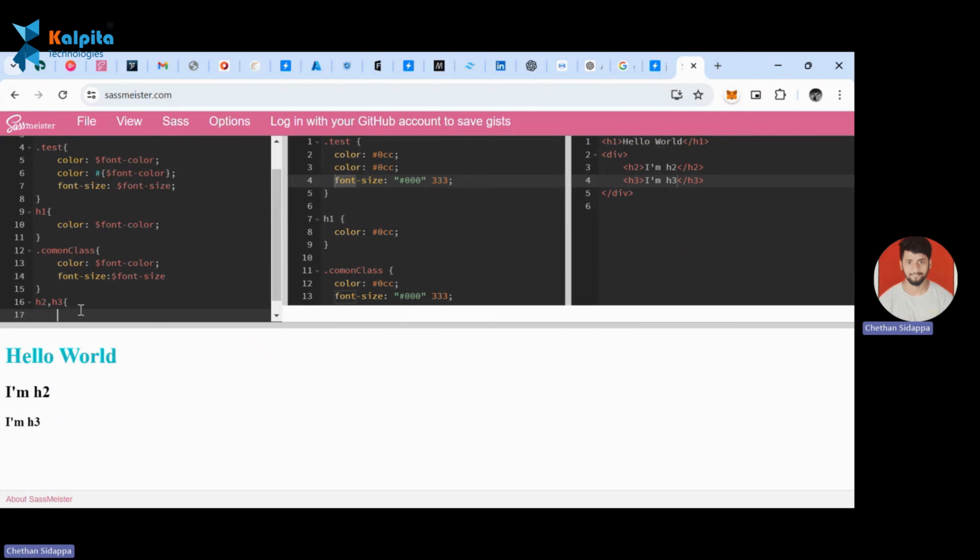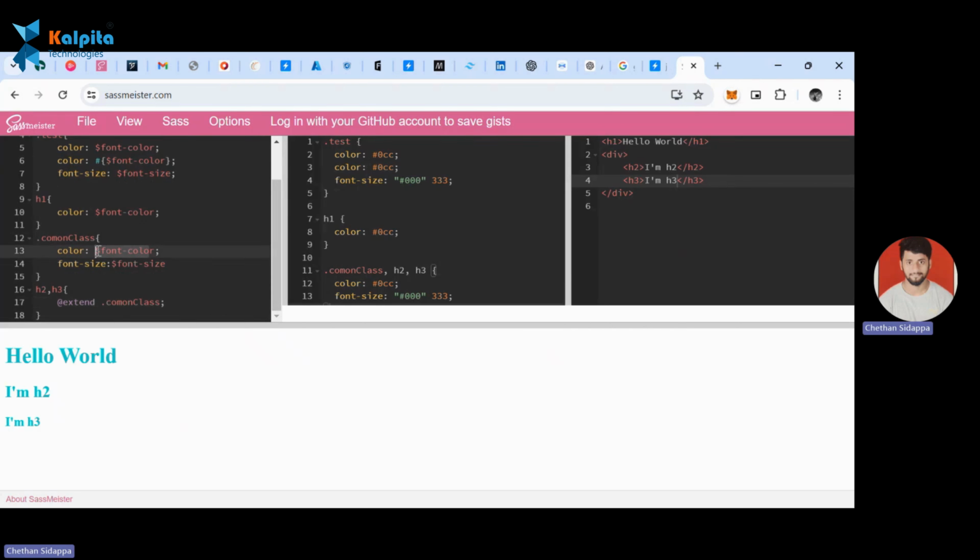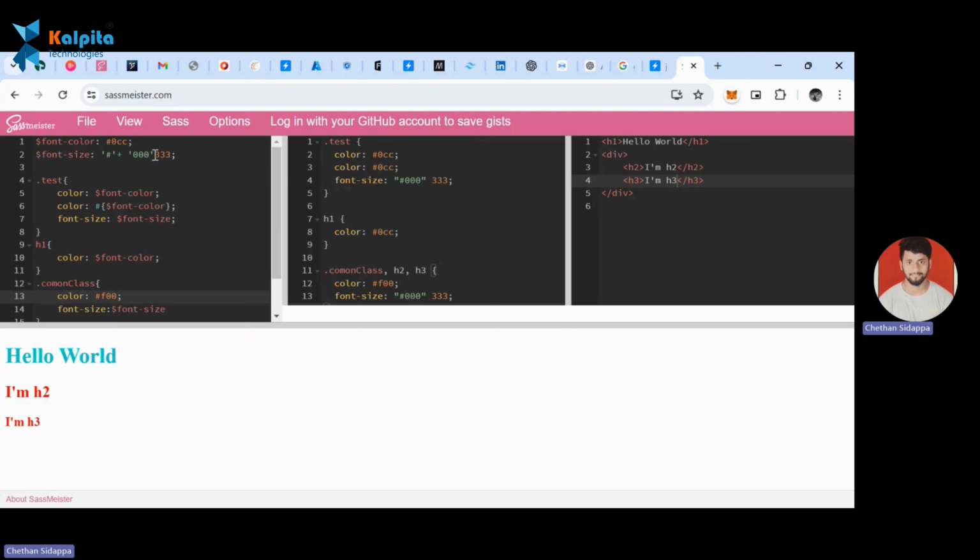So you can use this class by using the keyword called extend in SASS. Extend of common class. What happened now? As I told you, it will come comma separated. It is common for both now. So if you don't want to use the font color as it is, you can change it. If you want to see the difference, set it to red. Okay, see, I am h2, h3. Why is the font size not differing? Because the font size we have given in a string. If you don't want 20 px, going to give.